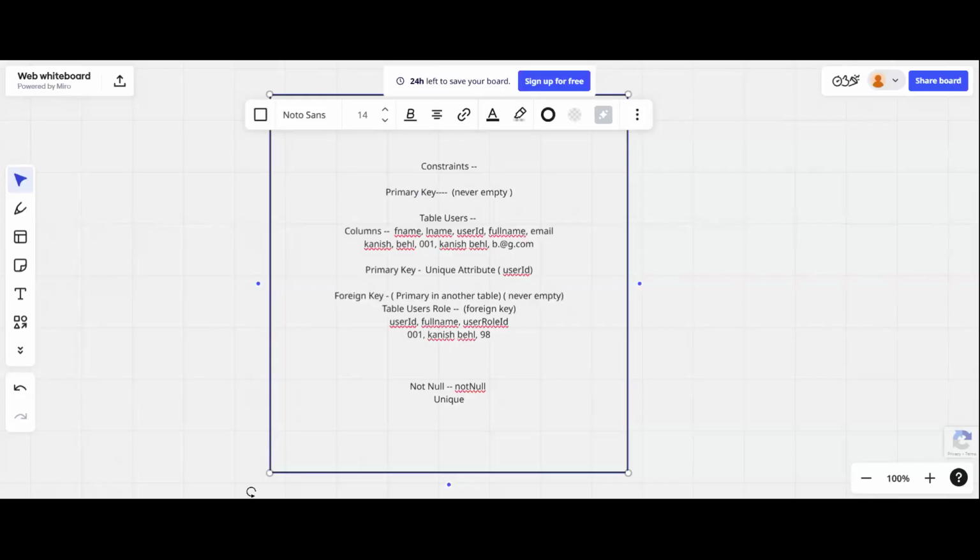Similar to primary key, a foreign key should also never be empty. The column in your primary key and foreign key, here the column is user ID, and here also the column is user ID, so this user ID should never be empty. Not the column heading, but the data. For example, if I put empty comma Kanish, mahal, 98, this is an error because you didn't provide the data for user ID. So the data should always be there. Otherwise, it's an exception.